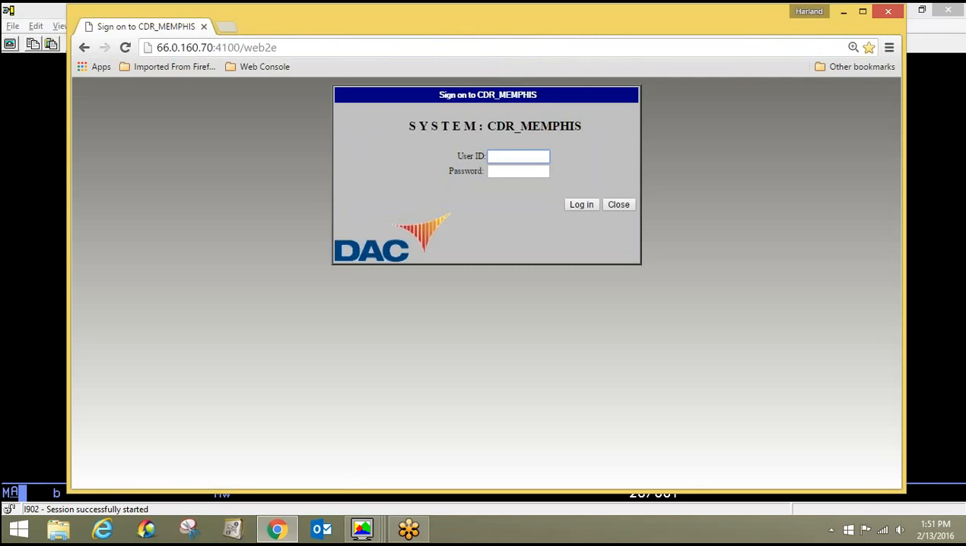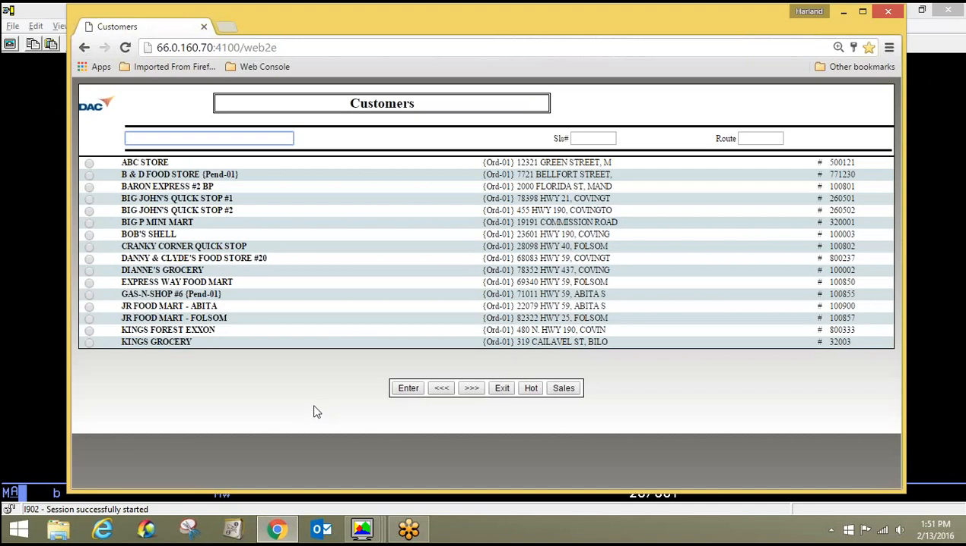The login screen looks like this. You will enter your user ID, your password, and then you will touch the login button either on your tablet, laptop, or computer. You might be using a mouse or you might be on a tablet just tapping. Once you log in, you'll see some entries that are customers.